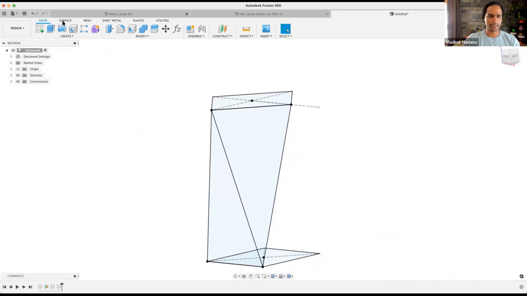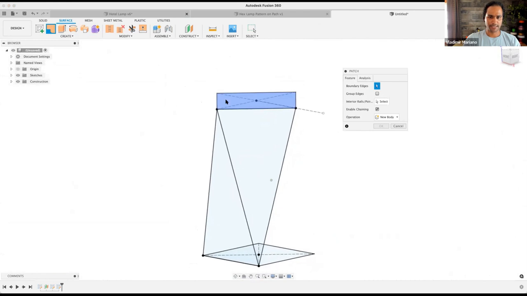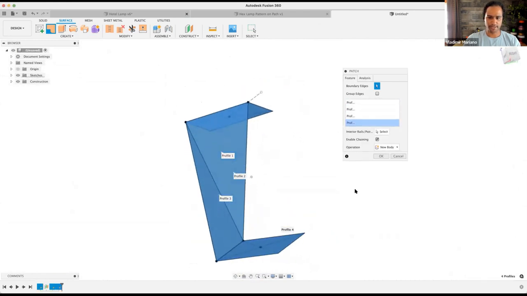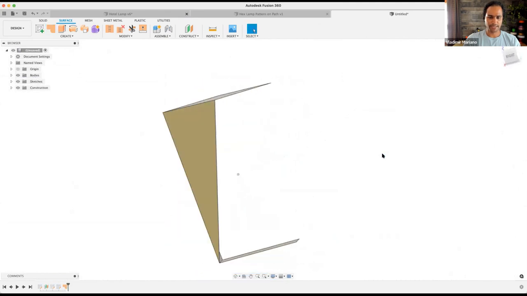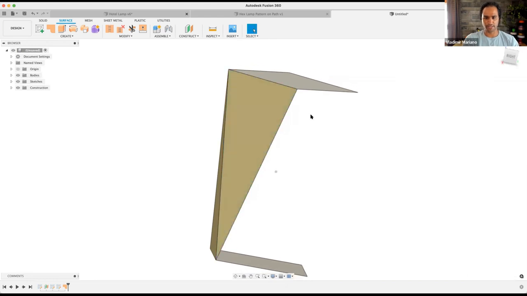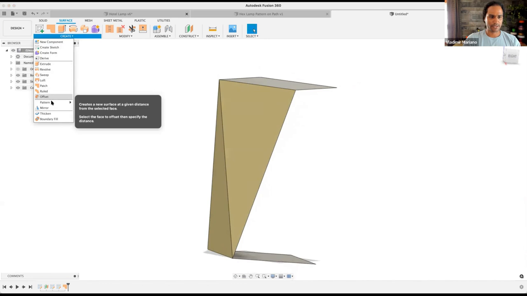And now I'm going to go into my surface environment, go to create, and down to patch. I can simply select each of these profiles. As long as you have a closed profile, you can patch it. And that creates a surface body. It's almost like a sheet of paper, right? There's no thickness to it. It's called a surface. And now I can come in and create a circular pattern here.